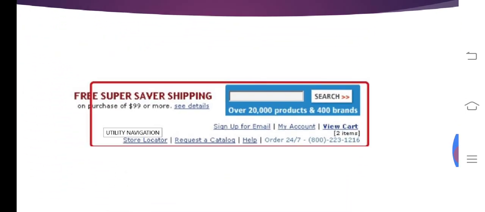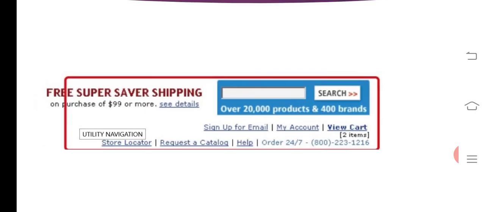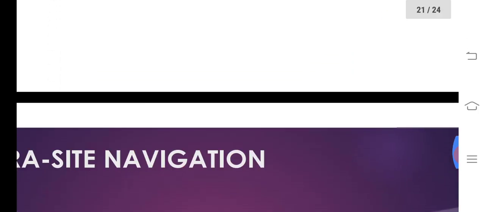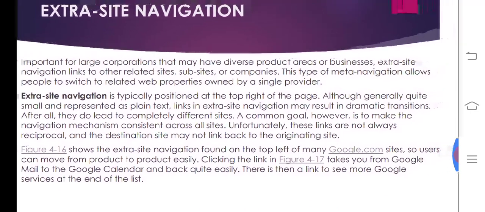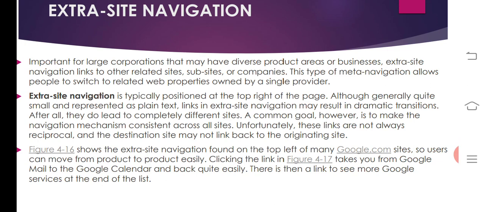Here you are going to search free super saver shopping. You search the rate and offers here. Here extra site navigations. Extra site navigation is typically positioned on the top right of the page, although it is general, with small representations, and it is plain text. Commonly, make the navigation mechanisms consistent across the site.